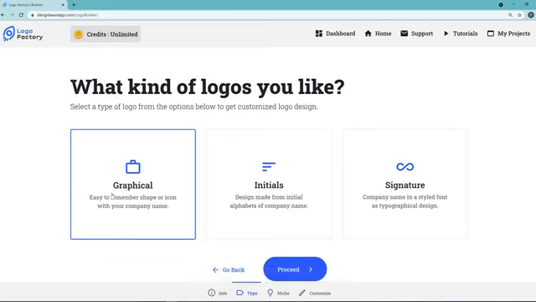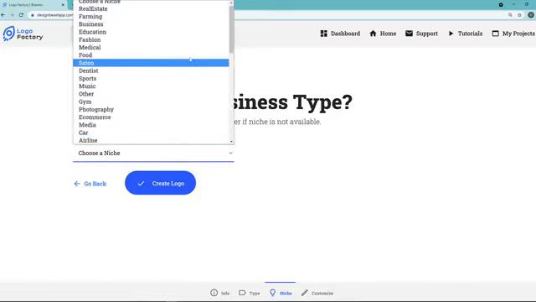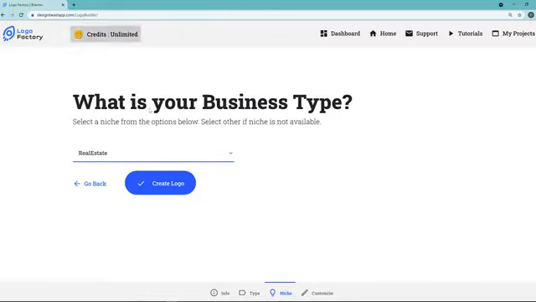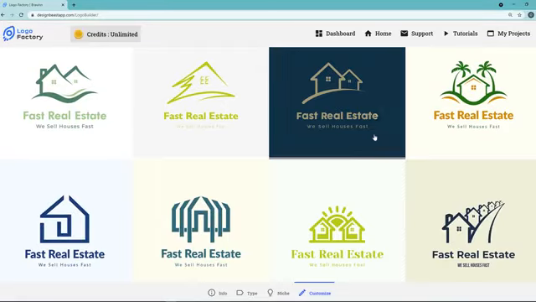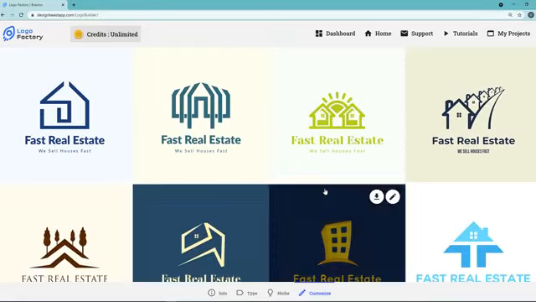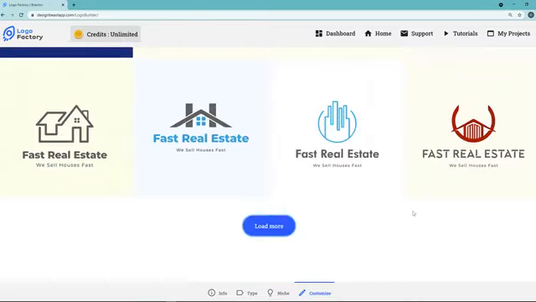And click create logo. What do you want? Graphical, initials, or some type of signature. Let's do graphical here. And then you can choose the niche here. You see this? I have real estate as the niche here. Click create logo. It's going to automatically find all the varieties of logos. You see this? It can keep going on and on and on, and you have different varieties of it.